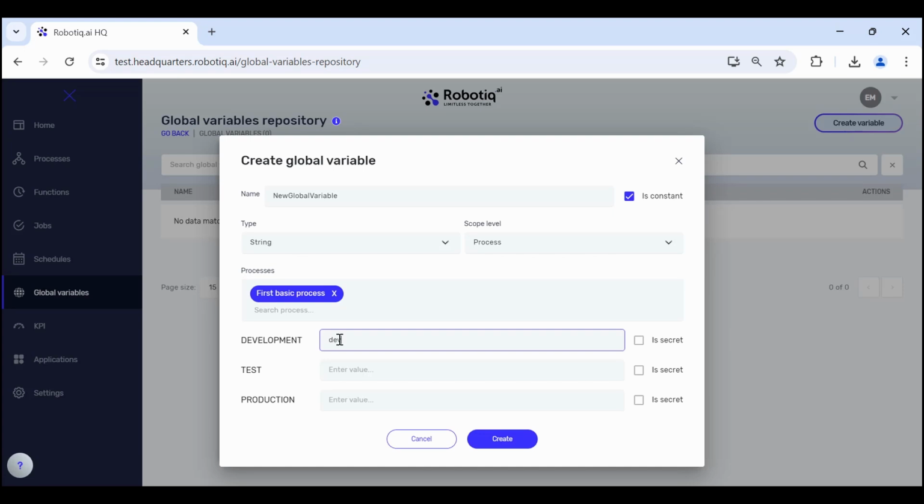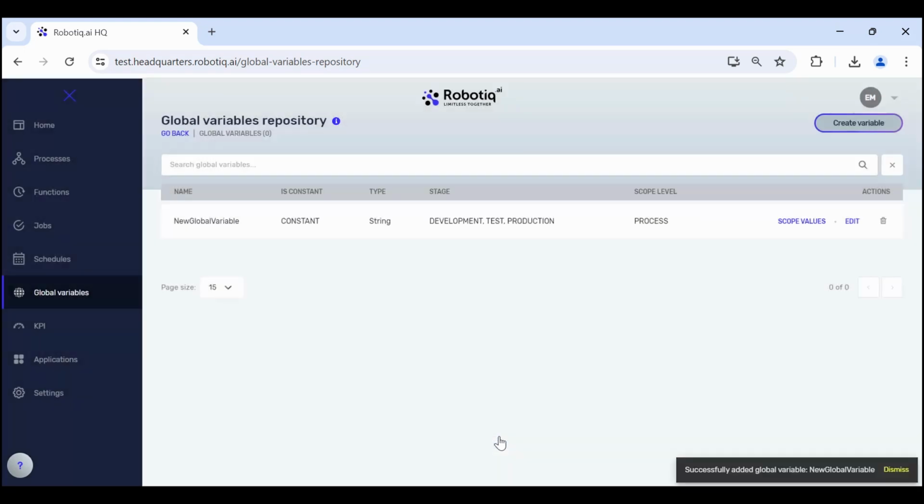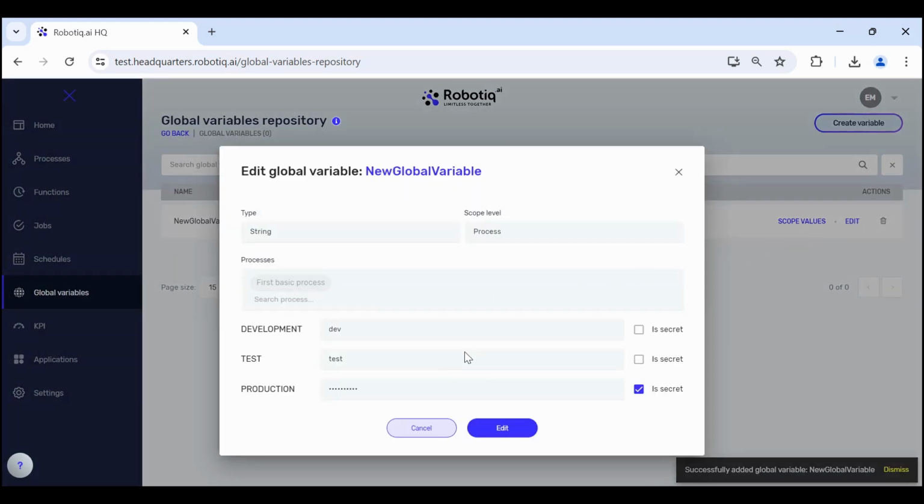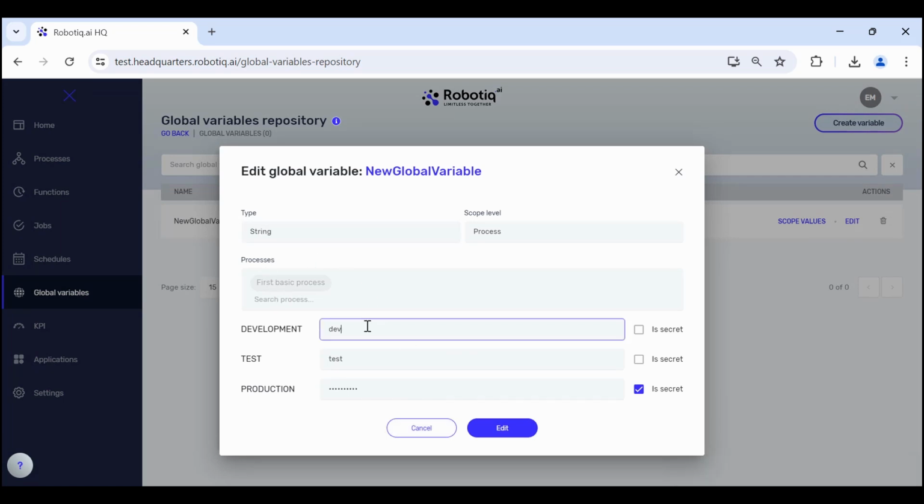You can specify a value for each stage to ensure that your process has the appropriate value depending on the stage. For each stage value, you can also select whether the variable is secret or not. You can edit global variables if you have the appropriate role.